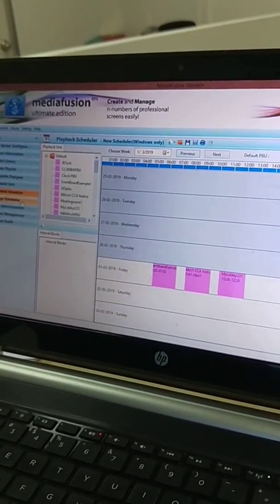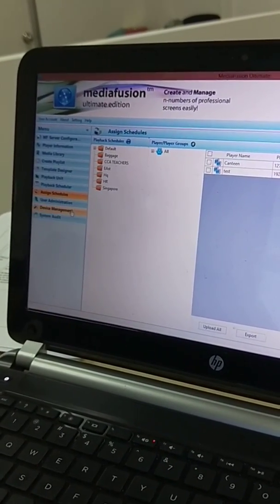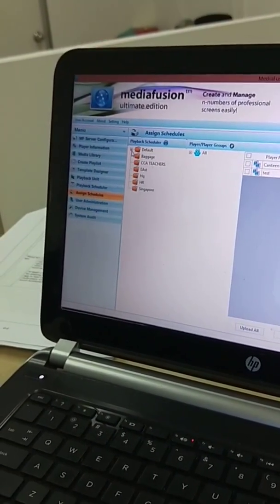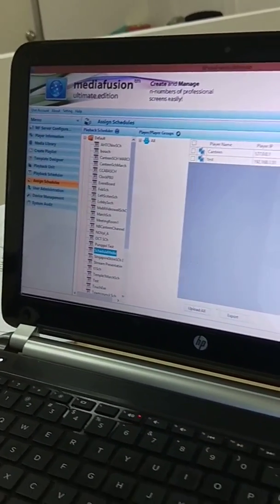All right, so the next thing I want to explain to you is actually the scheduling. As you can see, you can create the different schedules that you already have, and then you just plonk it into the screen and then upload. So it's quite easy to use and intuitive.